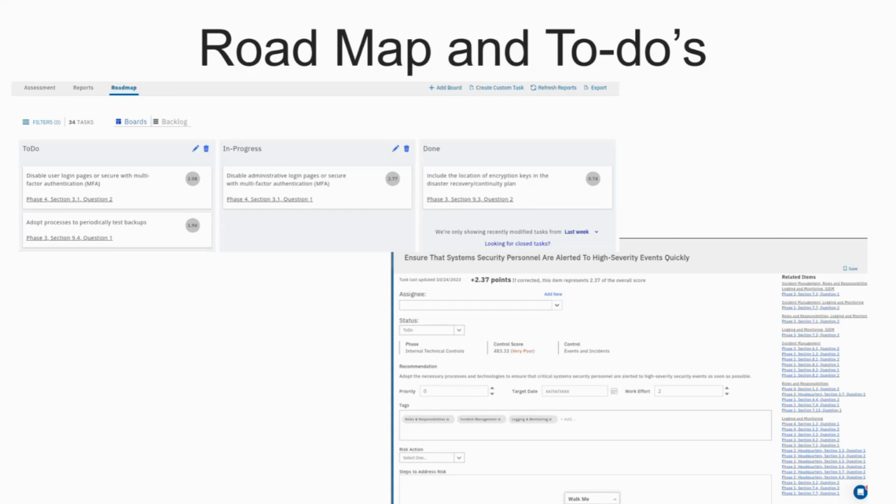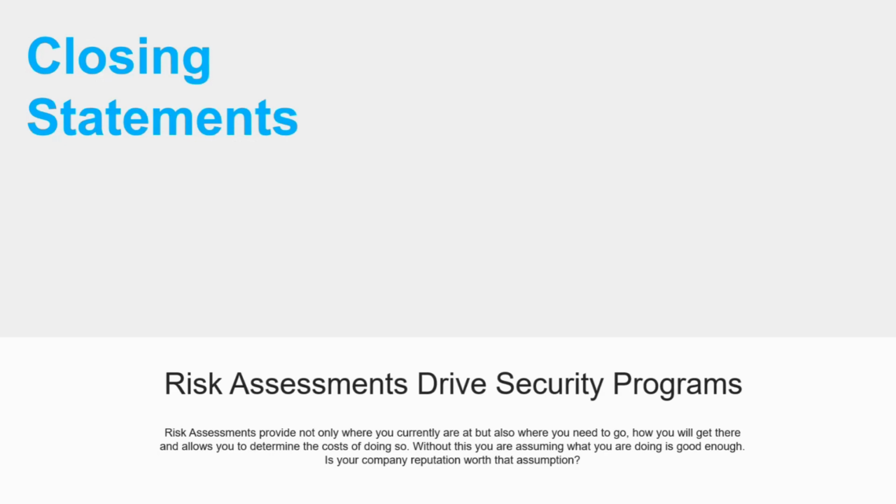You can attach dollar figures to that based on, for example, old, outdated, antiquated servers that you need to upgrade. Well, you've got to make investments in the equipment and the labor to potentially do that. But it allows you to at least figure out where you're at. And without a risk assessment, you're pretty much assuming what you're doing is good enough, and is your company reputation really worth that assumption? So with that, that's all I have. Hopefully this was enlightening and a quick, short, to-the-point presentation for you.